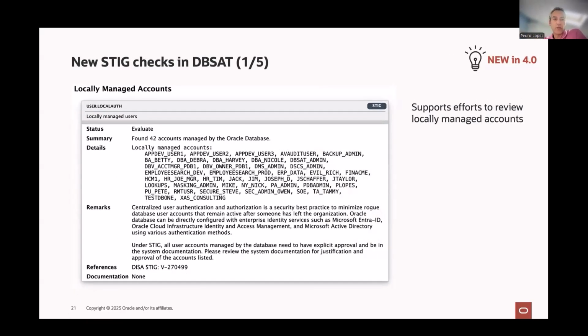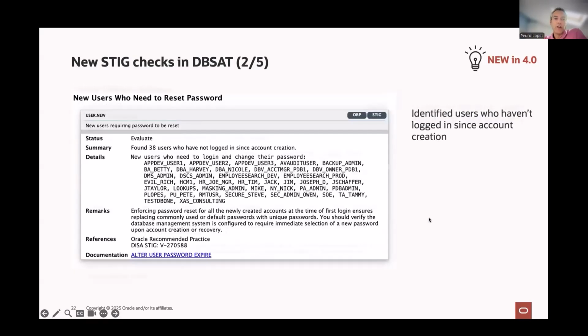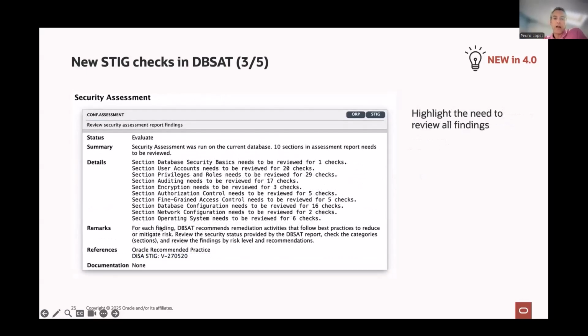Yeah, this one was coming from STIG. So these are password authenticated users. We recommend using centralized user authentication and authorization. We provide some recommendations here. New users who need to reset the password, identified users who haven't logged in since account creation. So you created an account, but no one logged in since its creation. So we are listing these things here. A summary of the sections with the number of checks you should be reviewing. This comes also from STIG.